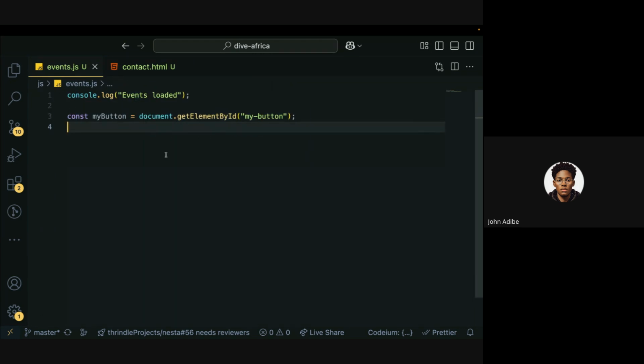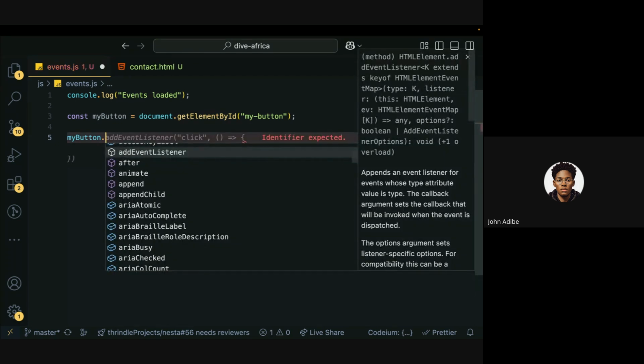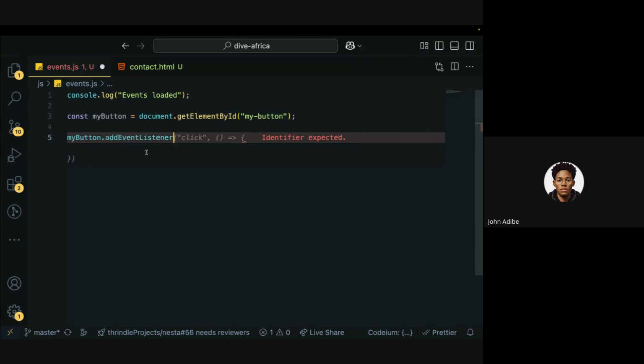Now for you to listen to an event, there is another method. Since I have selected the button, I can now call my button again. I can say my button dot, and for you to listen to events in JavaScript, you use the addEventListener method, right? So after writing the button variable name, you put dot, then addEventListener.